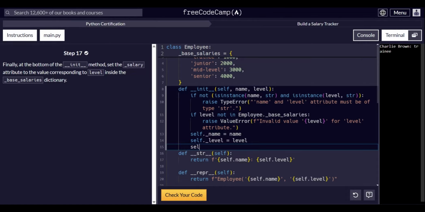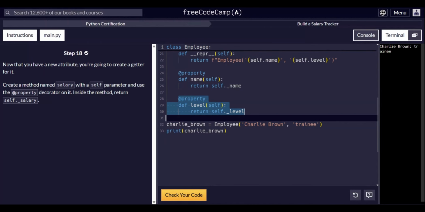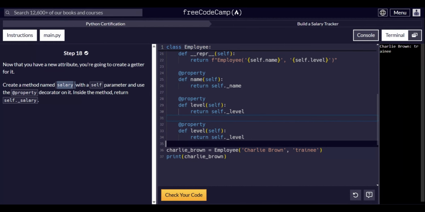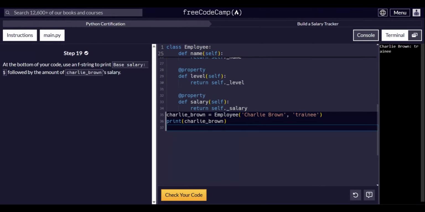Step 17. On the bottom of init method, define self.salary equals Employee class base salaries level. Step 18. Create getter for salary attribute. Step 19. On the bottom of all the code, print another f-string, base salary, Charlie Brown's salary.